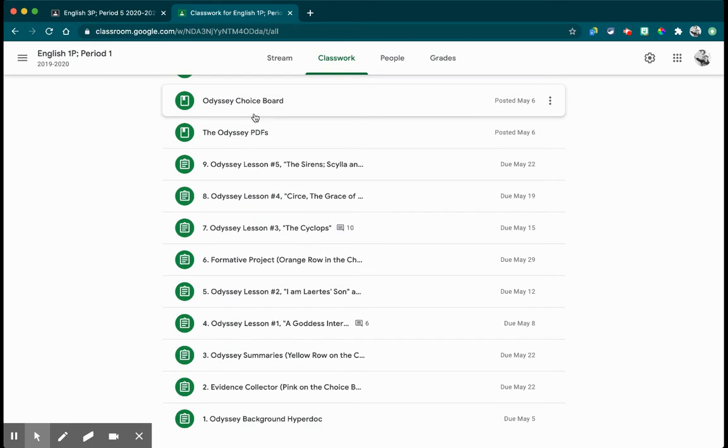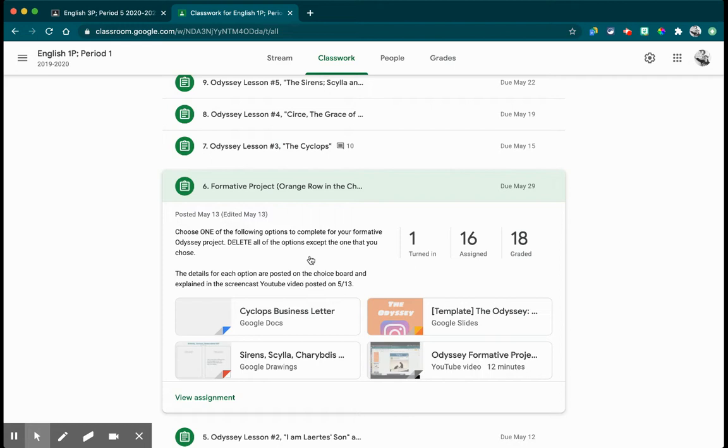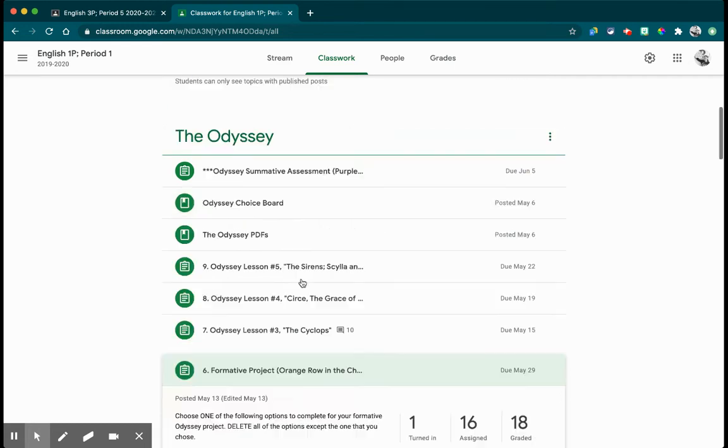The reason the numbers are helpful is, for example, if my students are saying, Ms. Holt, we can't find the formative project, then I can say, go to your classwork page and look for number 6 under the Odyssey. And then they can go to number 6, and there are all the assignment details. So it's kind of a quick way to direct students.